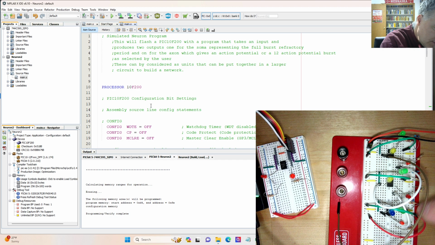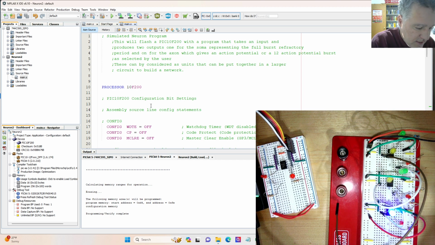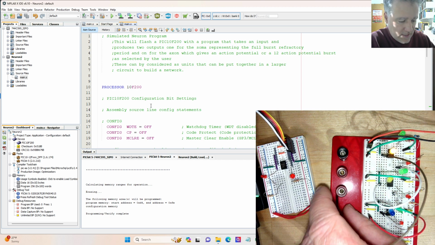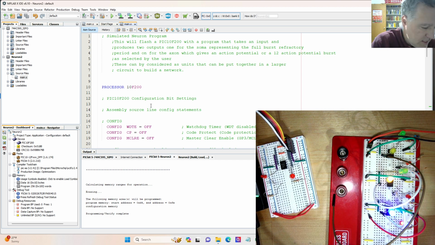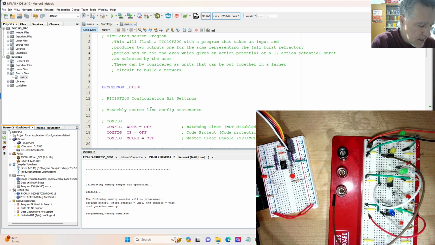The yellow, and I ran out of yellow, so the blue LEDs are representing the refractory period of each. And then the small red LEDs are representing the action potentials. The resistors are just to either limit the current for the LEDs or set the GP3 to ground when it's not actually set to high.